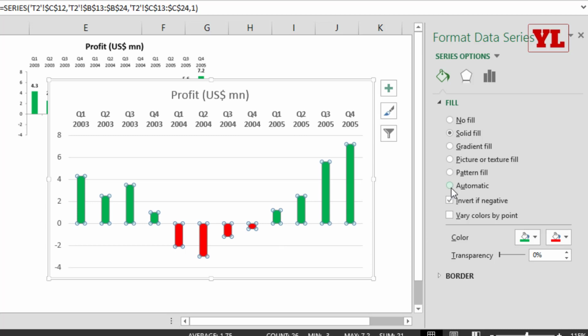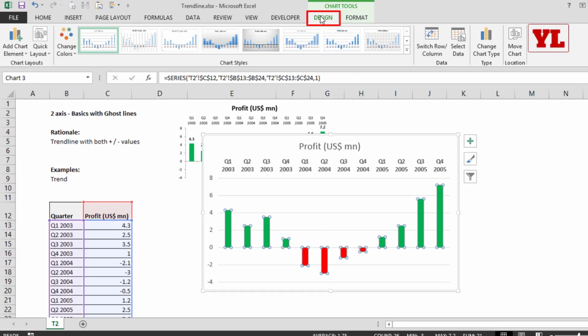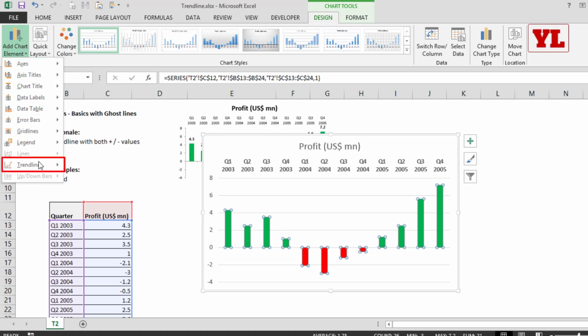So I guess 2007 had this anomaly. 2010 and 13, you will get these two palettes to be able to color. Now, once I do that, I also want a trend. Where would you find the trend? It's an element of the chart. So you go to design, add chart element, and then find the trend line.